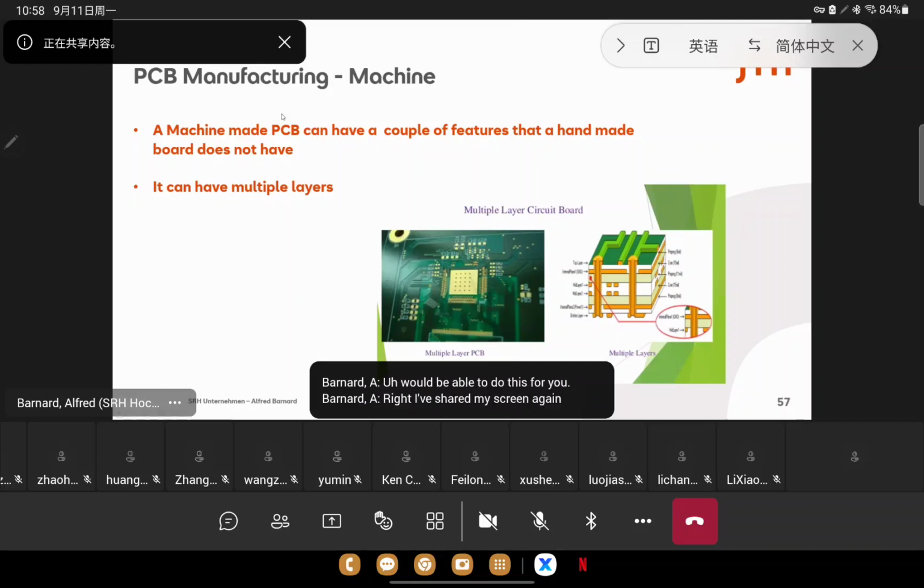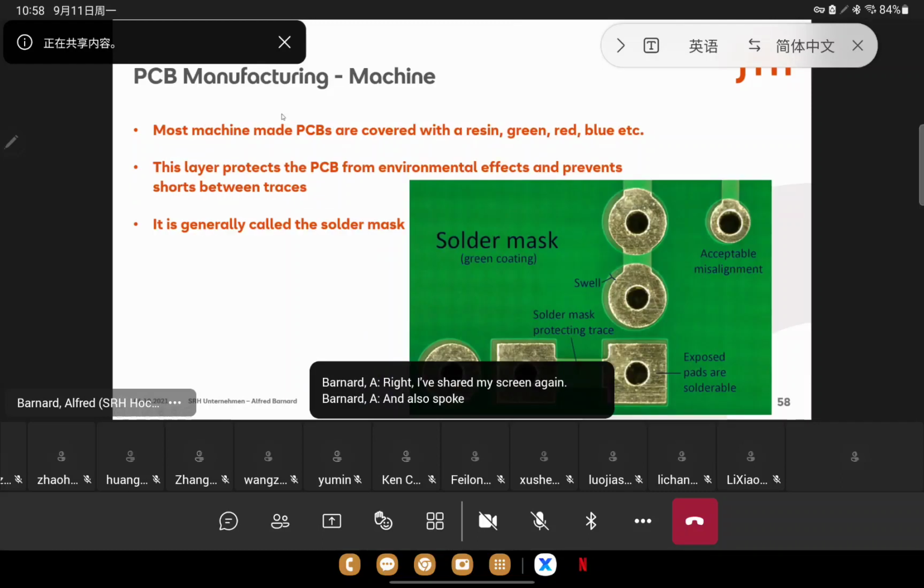Right, I've shared my screen again. And we also spoke about solder masks, which is the green resin that protects your copper traces. And then these are called pads. That is the exposed electrical connection where you will then be soldering your components on.